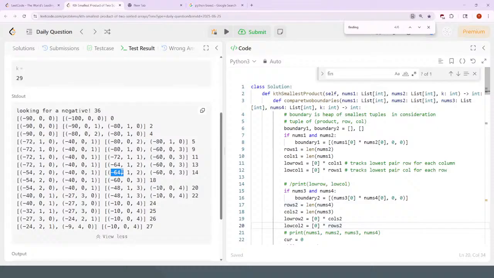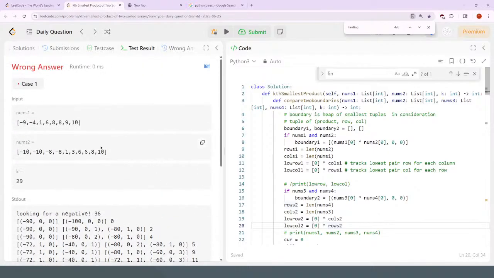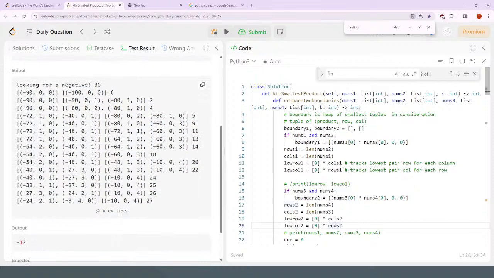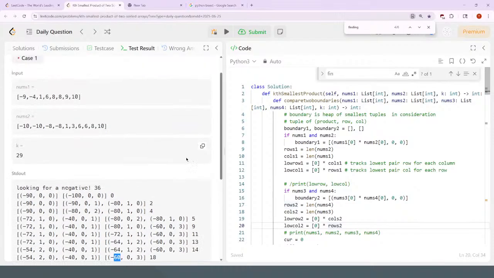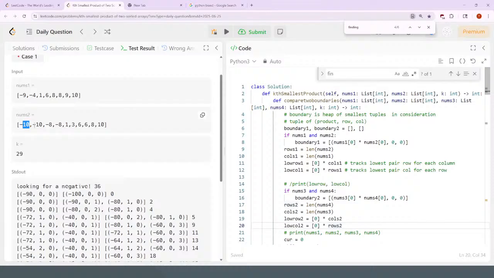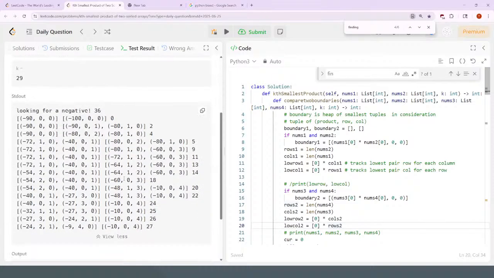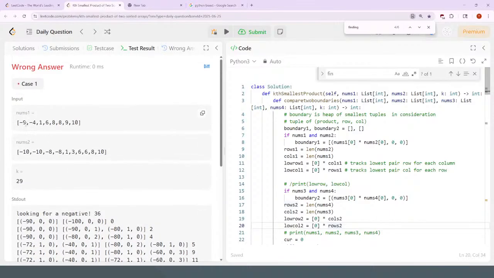Then remove the -64, and it went up to 18. -64 is 8 times -8. Okay. And then it moved the -60 and went to 20, up by 2. 6 times -10. And then it removed the -54. And there's 2 ways of doing that, -9 plus 6.